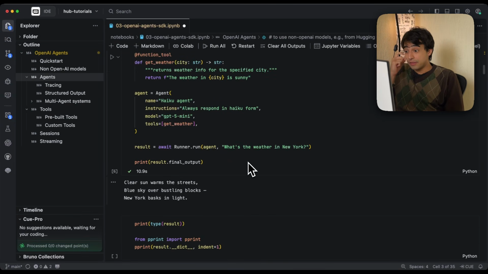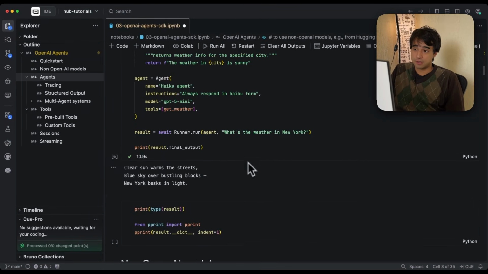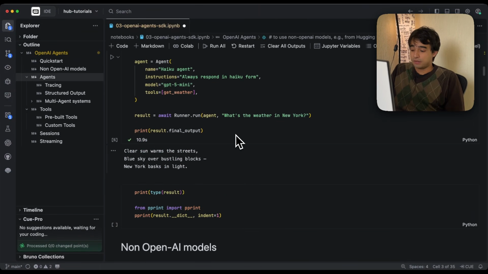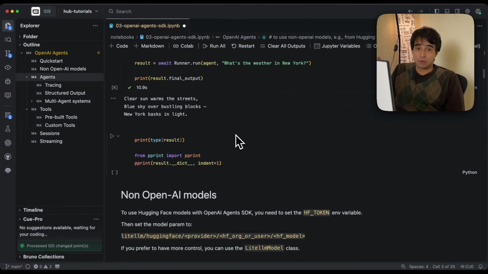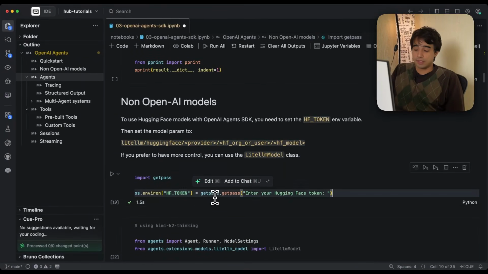All right, and now that we have actually understood how to do this, what we're going to do is do the same thing, but with open models. And in order to do this, the first thing that you want to do is to install OpenAI Agents LiteLLM integration. And once you have done that, you're going to set your Hugging Face API key to HF token. That's just your environment variable.